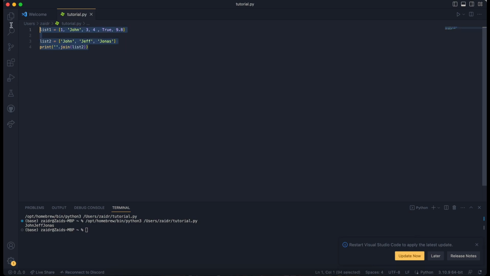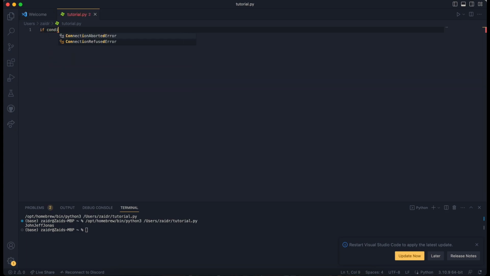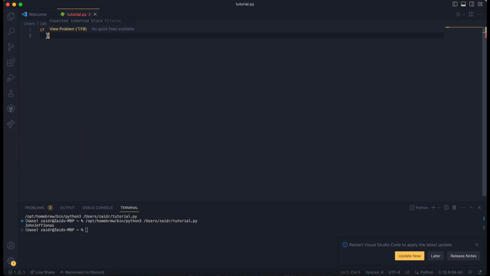So first, let's start off with the if statements. For an if condition, we would write if, and then there's going to be a condition here. It's going to give me an error, don't worry. Then I do colon, enter, and there needs to be a tab, and then we can write whatever we want. So I could say print hello world.